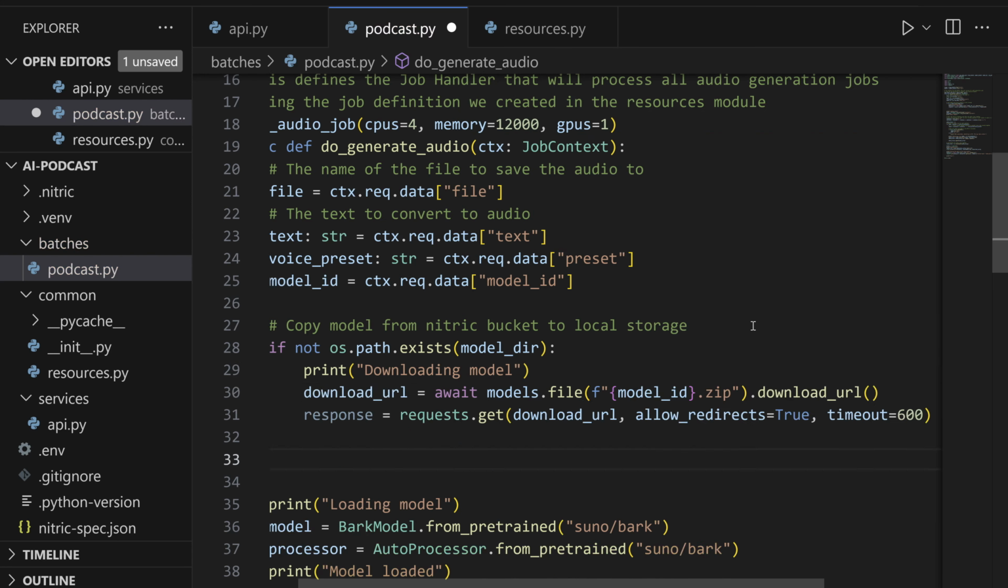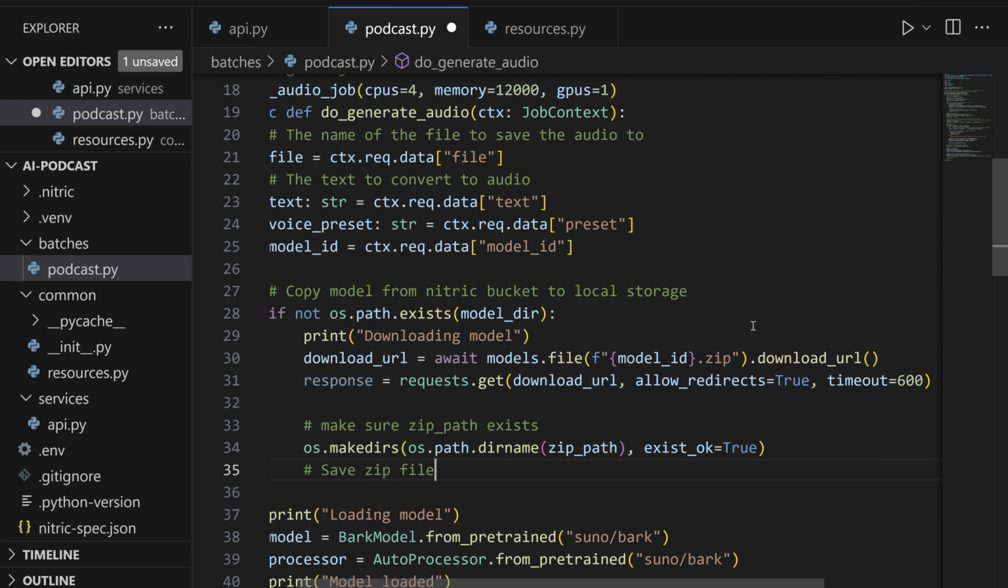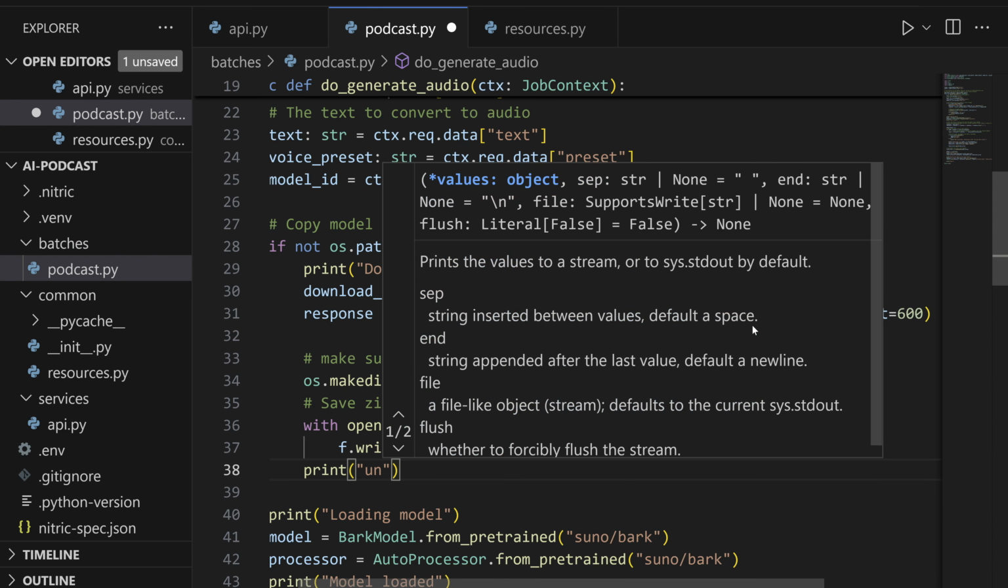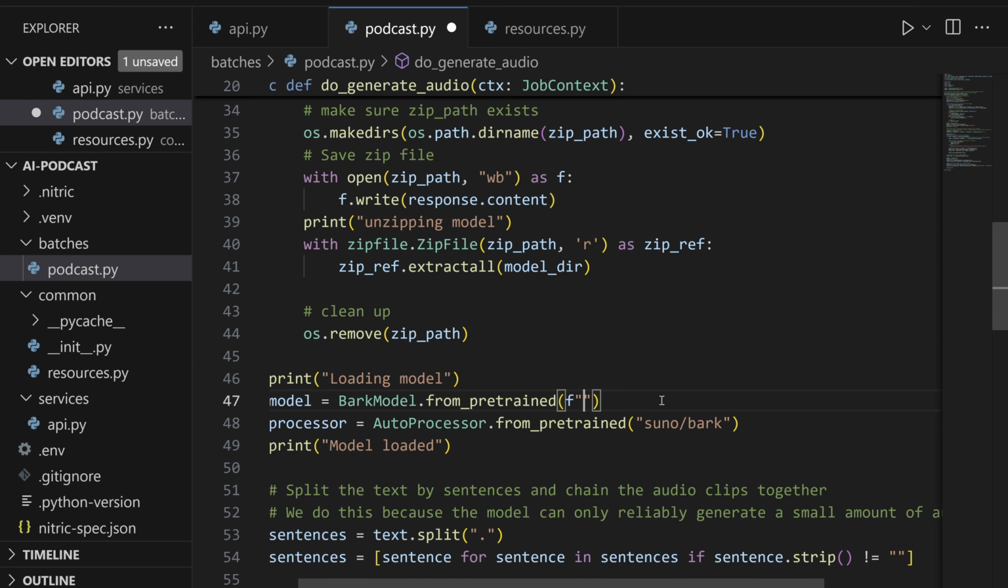Let's make sure the zip path exists. After that, we save the file locally to zip path. This ensures the file is ready for extraction. Then unzip the model to the local directory using the Python zipfile library. Then we clean up by deleting the temporary zip file to save space.